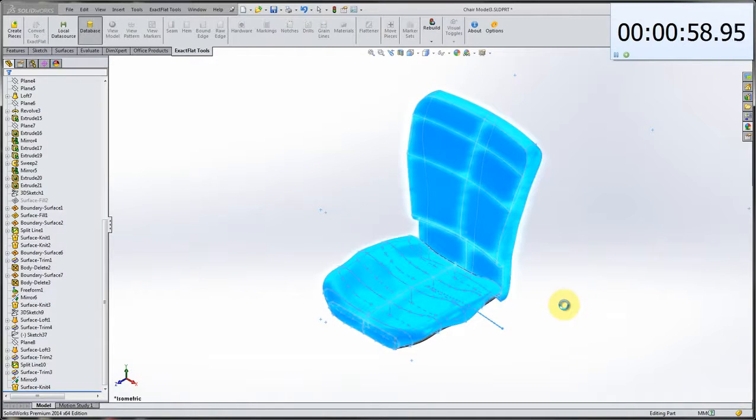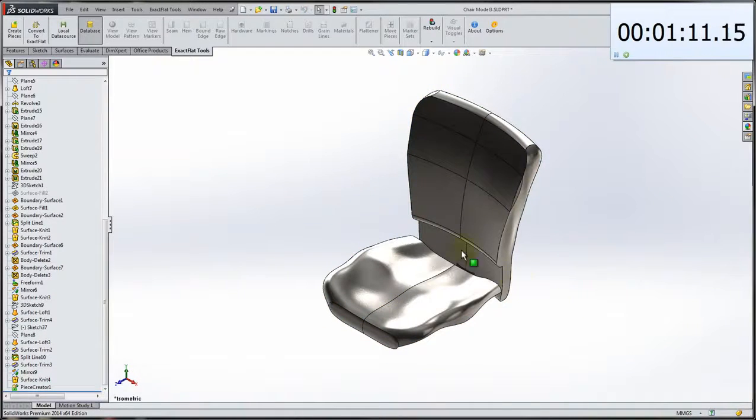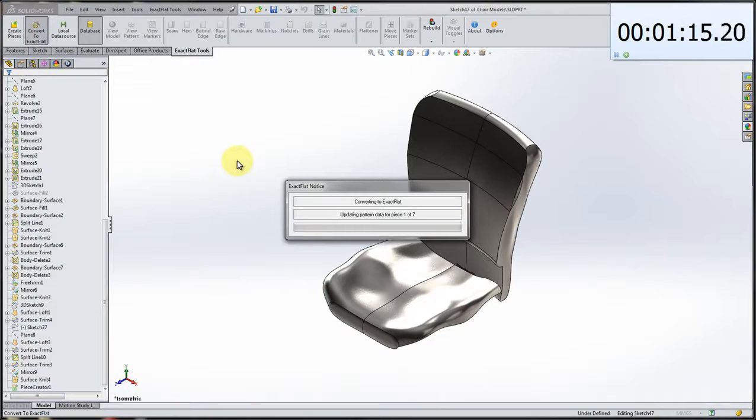The next step in our workflow, once this is complete, is to actually lay our pieces out. And there you have it. There the pieces are created. So now we're going to click on Convert to Exactflat. What the program is doing now is indexing adjacent pattern pieces and creating a UV mapping along each adjacent edge so that things like notches and seam allowances can be lined up automatically in subsequent steps.